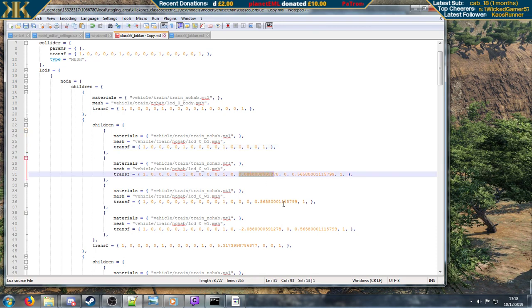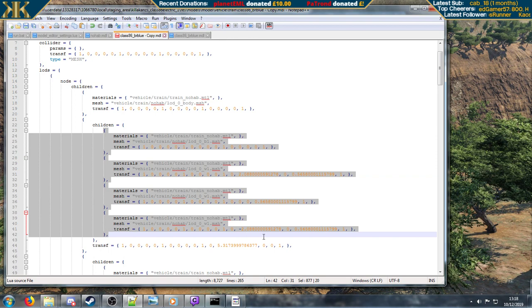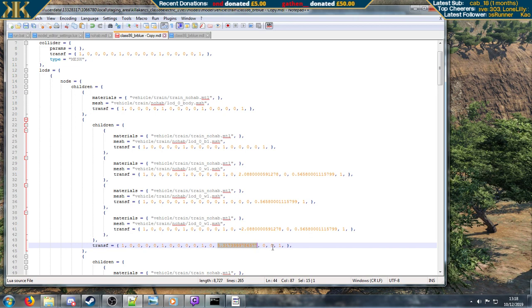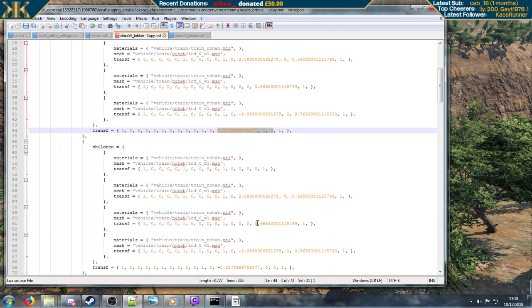Then you've got your wheels positioned here and here, and then all of these objects are grouped together and positioned in this final transform down here, which is where the bogie sits. As you can see, these numbers would be exactly the same for the second bogie up here, but then you've got a different number down here to position the bogie somewhere else on the model.